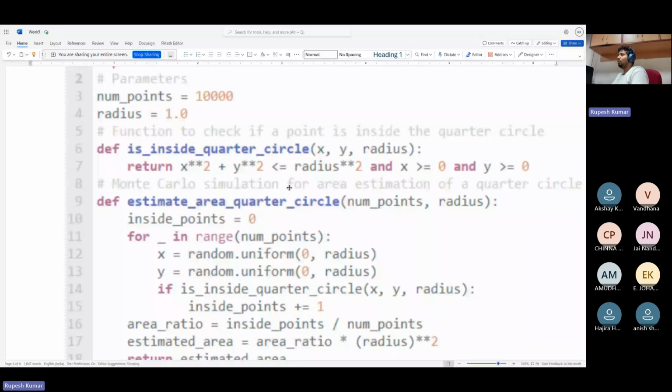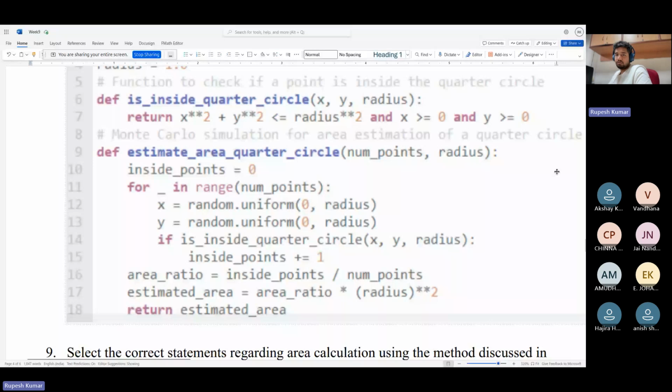Then we can see it says Monte Carlo simulation. Basically this method is also known as the Monte Carlo method. So, Monte Carlo simulation for area estimation of a quarter circle. We have a function def estimate area of a quarter circle. We are passing the total number of points that are to be sampled inside the square, and then the radius of the quarter circle.